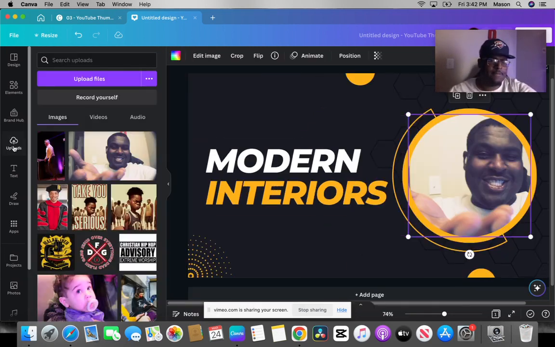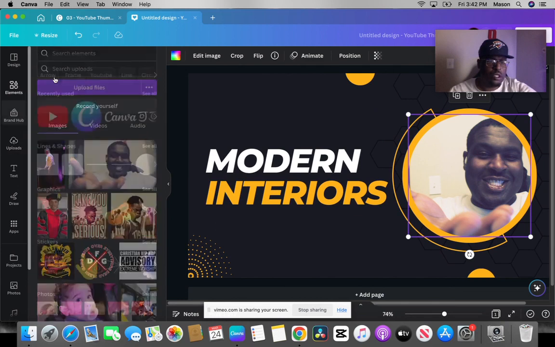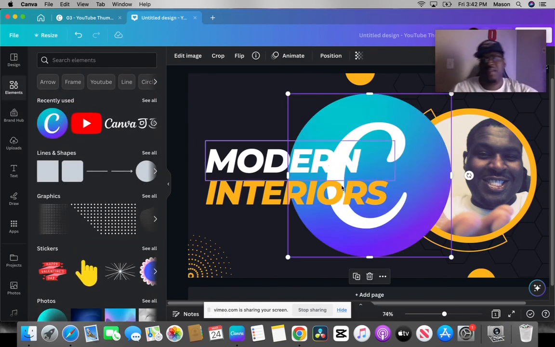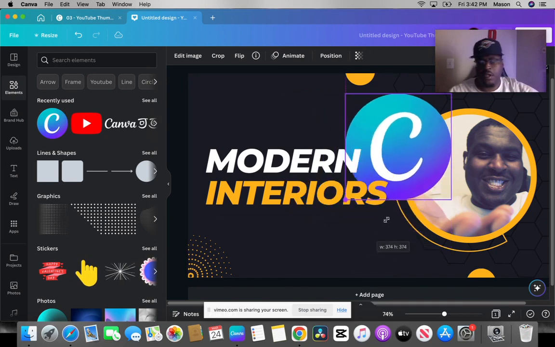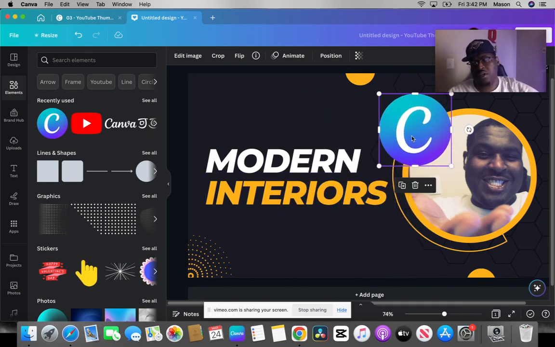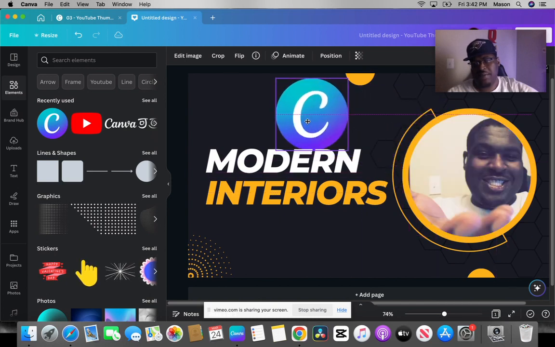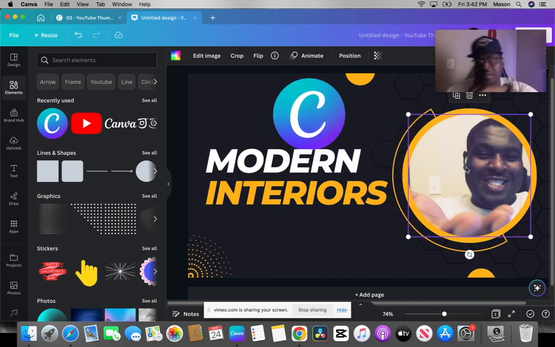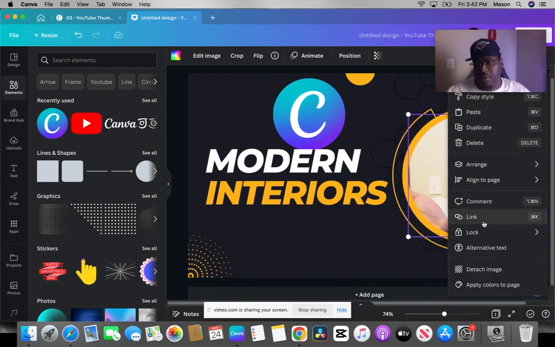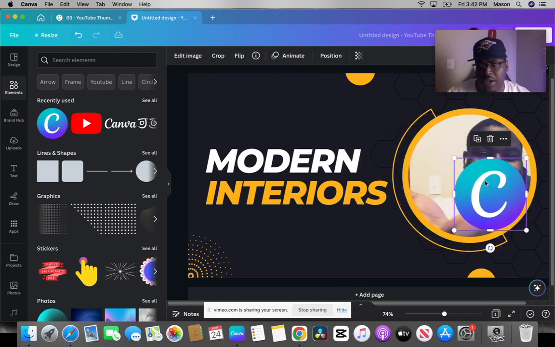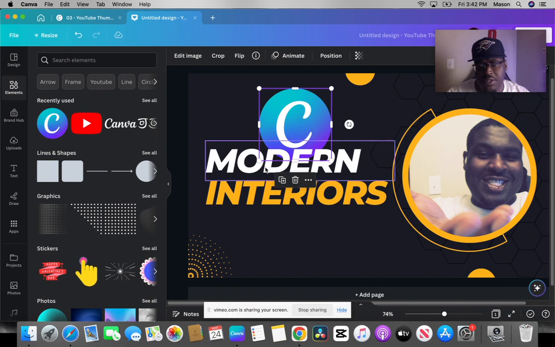I'm going to go to elements, Canva logo, grab that bad boy. All right, once we grab it, we'll put it over this hand right here. You see how that is? Now, we don't want that to happen. You need the picture to stay in place. So I'll click over the picture, the three dots, and I'll click lock to lock the picture in place. So when I drag it over there, I don't have the issue again.